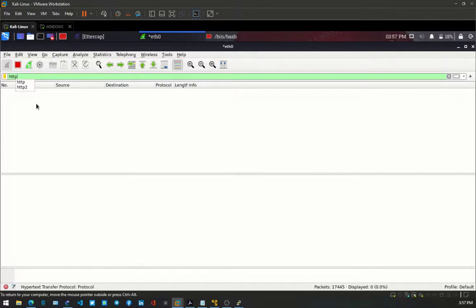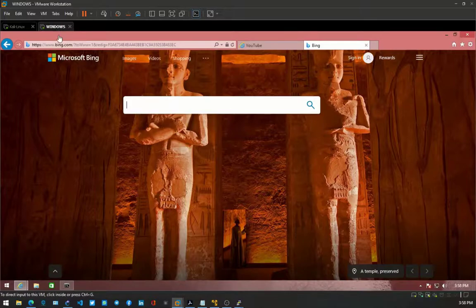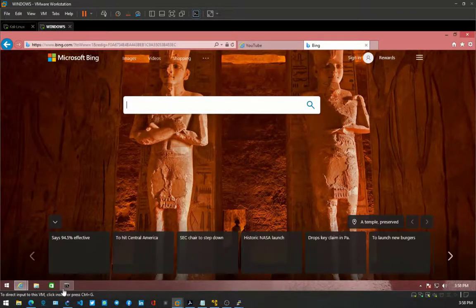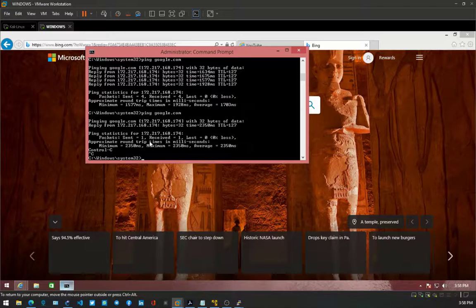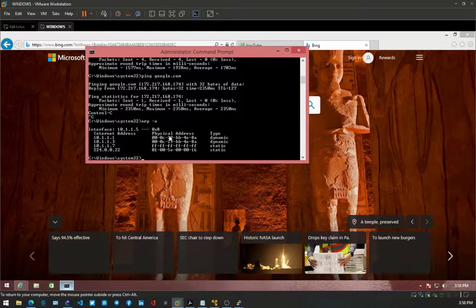So I think we have something here. I'm hoping. Nothing yet. So the network couldn't filter. That's very bad. So HTTP, and still nothing is coming up. The network is very slow. Bing has loaded, and once again, looking at the ARP cache, it still has the MAC address of Kali.